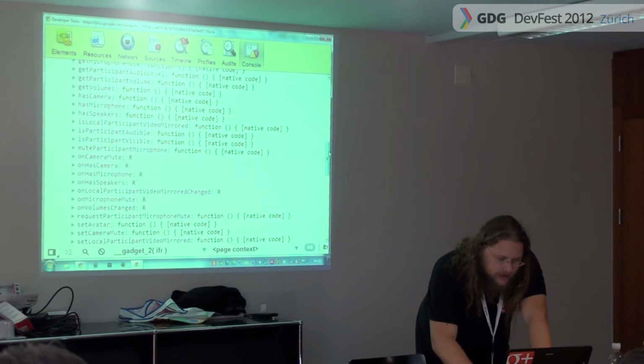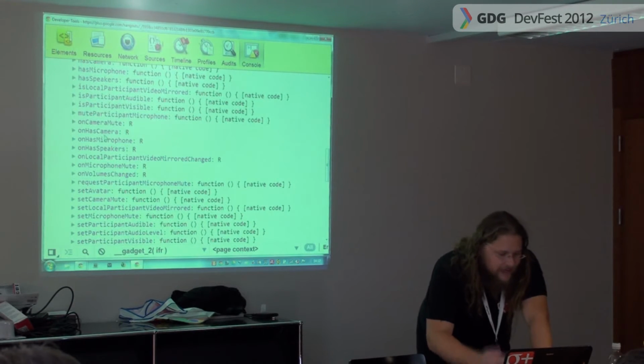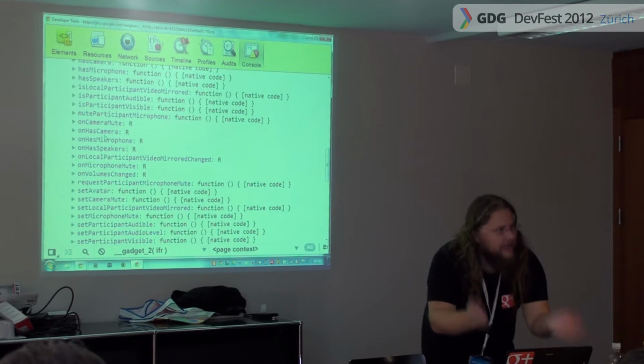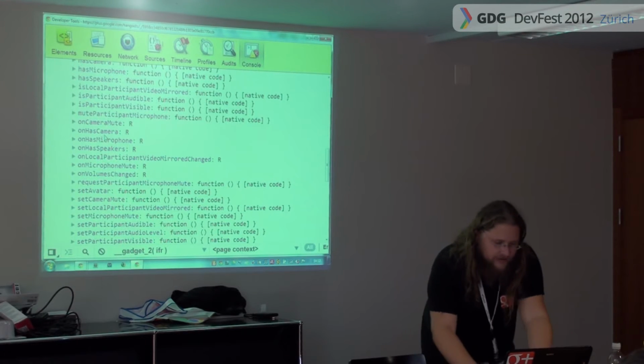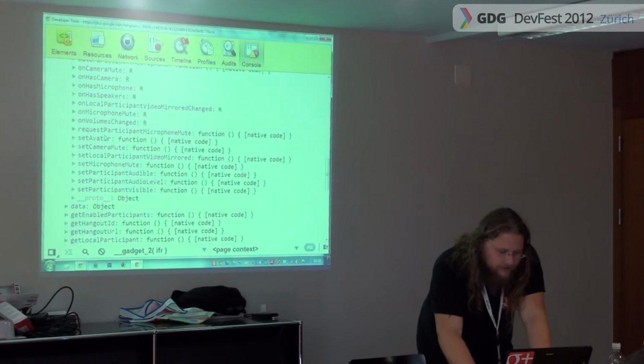Let's see, as camera you see have all those events. Even if I mute my camera, I can get an event and react to it accordingly. So you have all sorts of things you can query for.